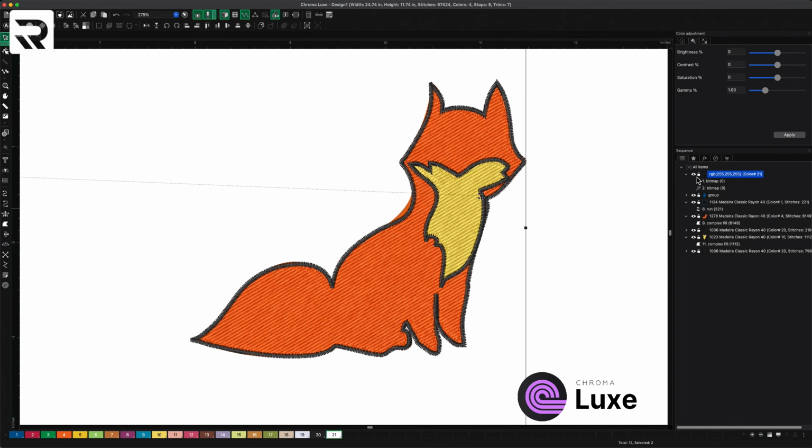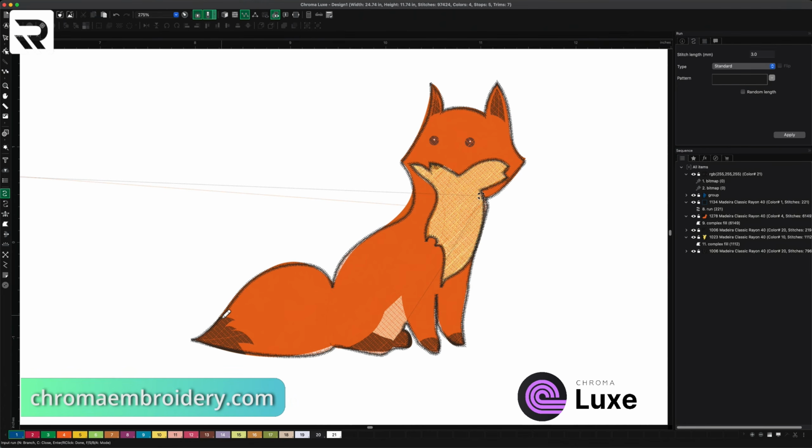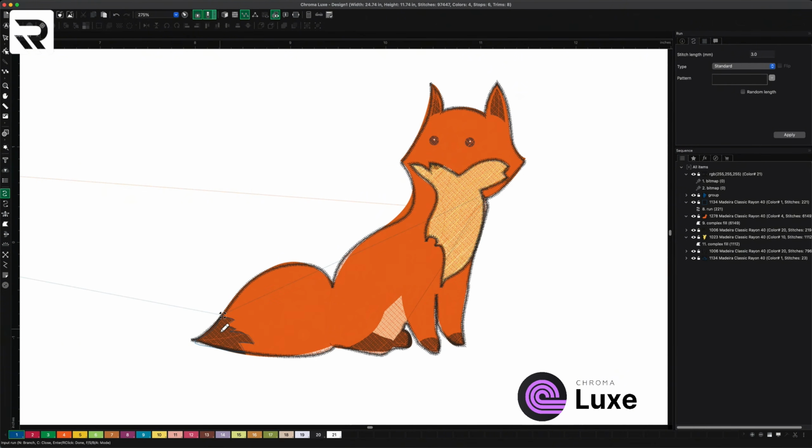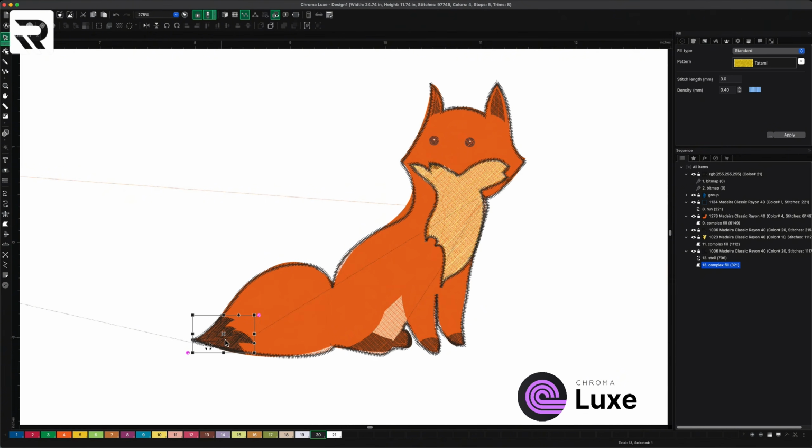Let's go back to the image. Let's unhide it. Let's go back to this mode. We're going to hit the run stitch again, and now we're going to just draw a little line, or just make this little tail section, and just hide the stitch underneath that run stitch. Right click, and we can take that, F7 for the shortcut. We're going to convert it into a black color, right click, and convert it into a complex fill. So now we've got a little tail section, and we can do the same thing for the entire fox.